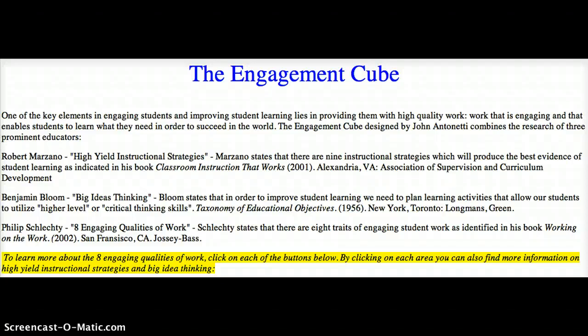How do you engage students in the middle years classrooms of today? The answer is simple. You just use the engagement cube. One of the key elements in engaging students and improving student learning lies in providing them with high quality work that is engaging and that enables students to learn what they need in order to succeed in the world.